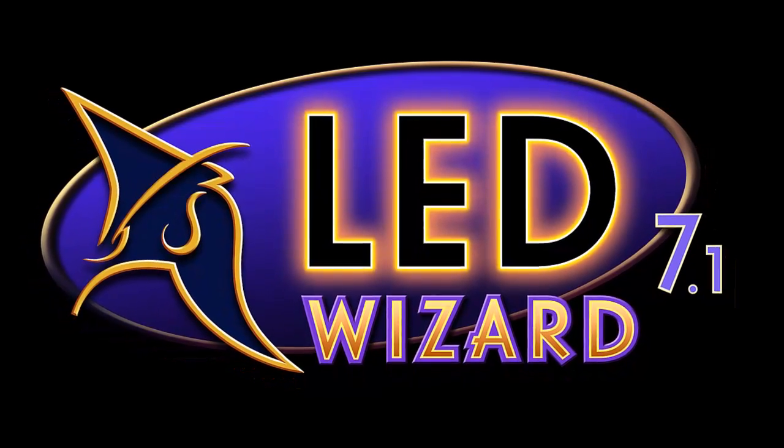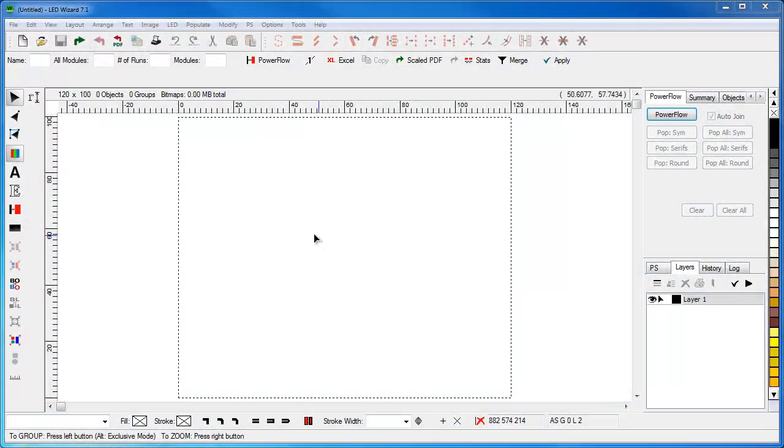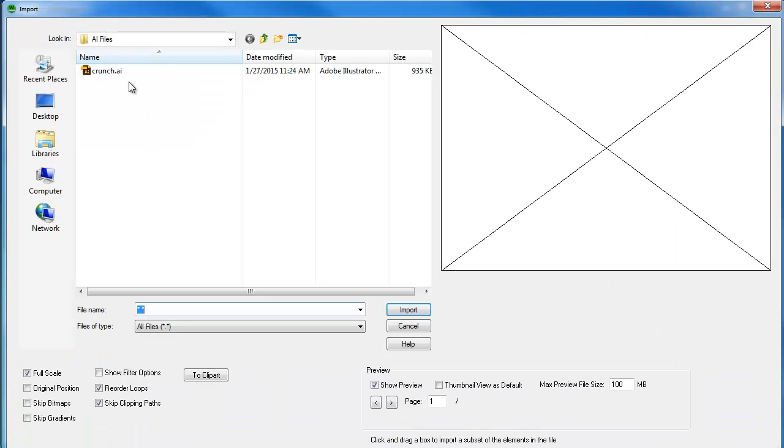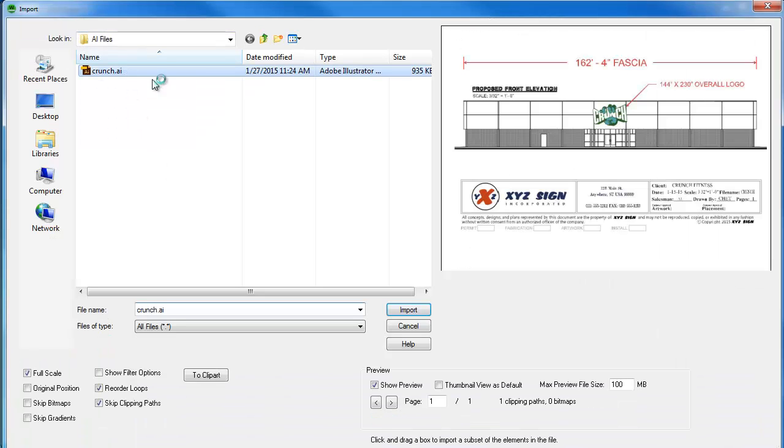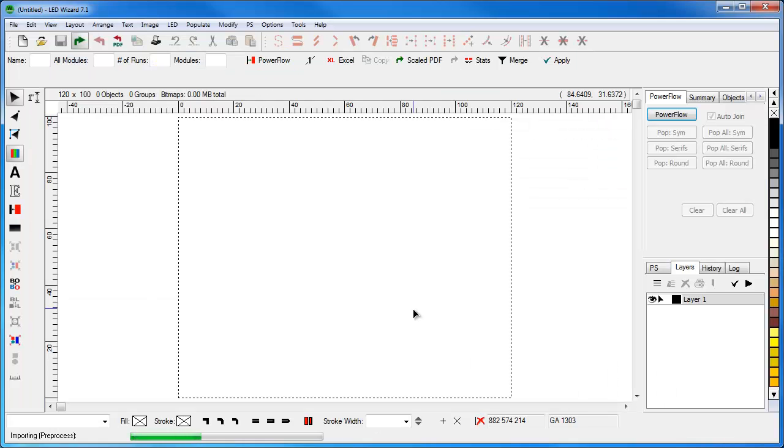With LED Wizard 7.1, you can make a complete LED layout in about 5 minutes. So to demonstrate this, we'll make a cloud sign layout using this Crunch Gym logo. So here in the LED Wizard import dialog box, I can just crop in here to what I want to keep and only import this part of the design file.